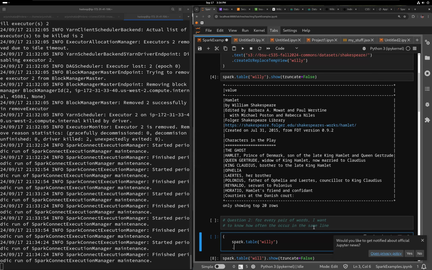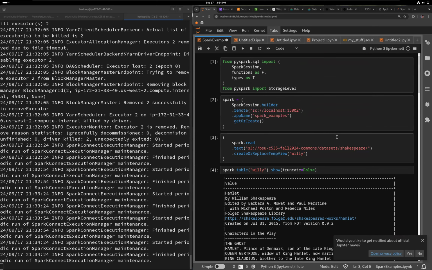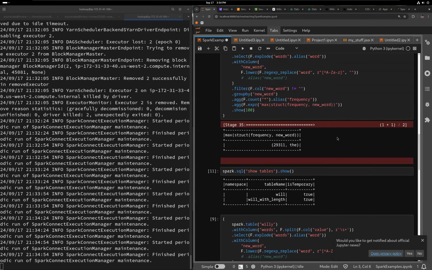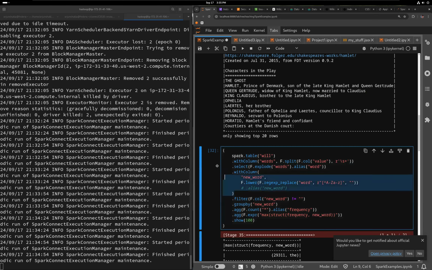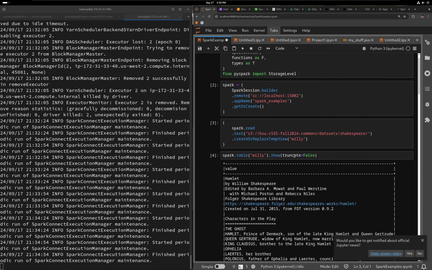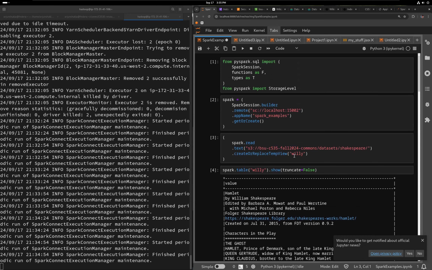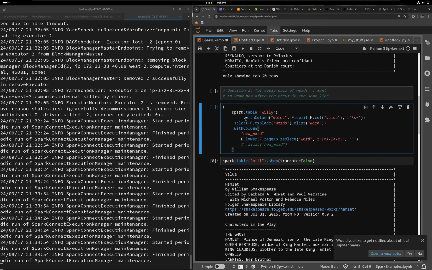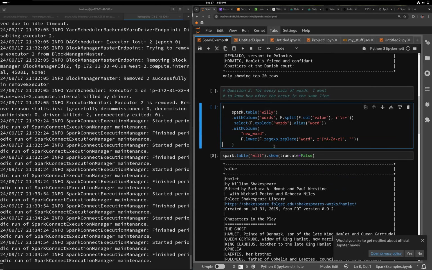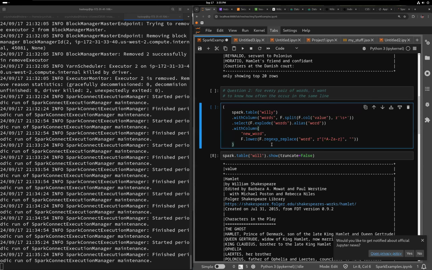So first, we're going to want to do the same kind of thing that we did last time, which is to split all the lines into words. But then things get a little bit tricky, because now we have to decide, okay, how are we going to count the pairs? There are a couple ways we can do this.